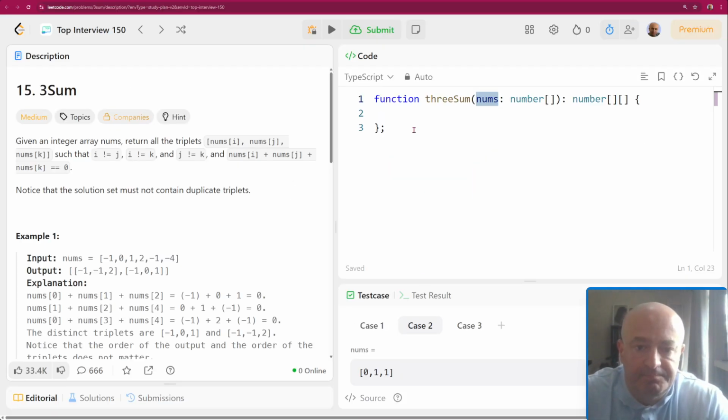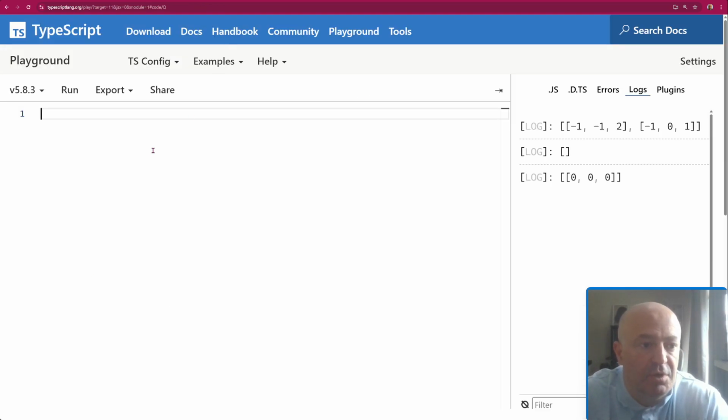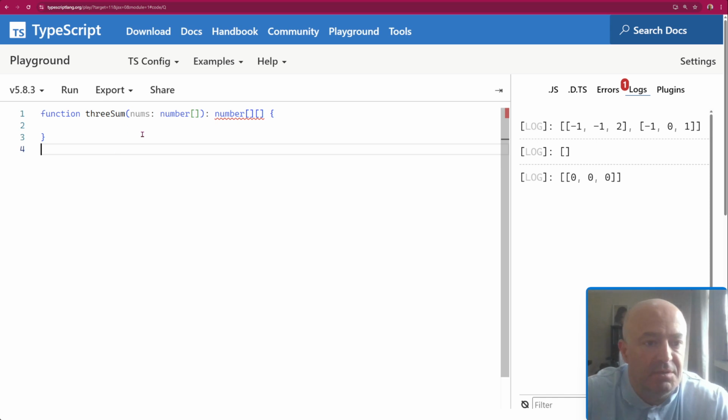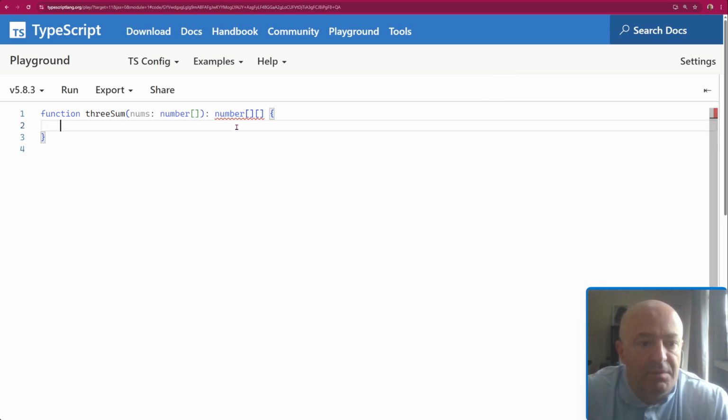You know what? I'm not going to write here. I am going to move to typescriptlang.org, because the editor there is slightly better.